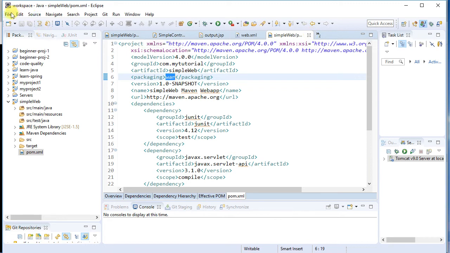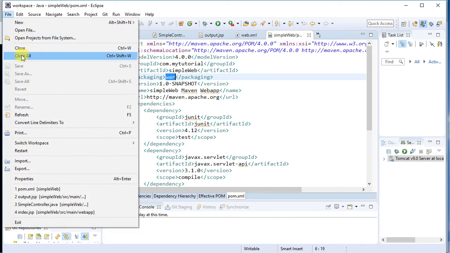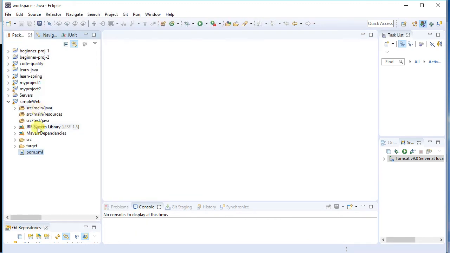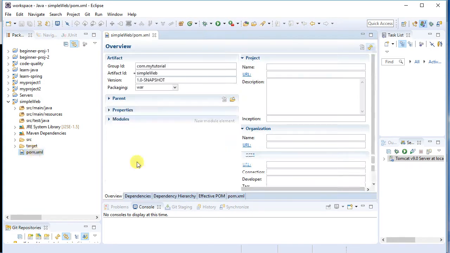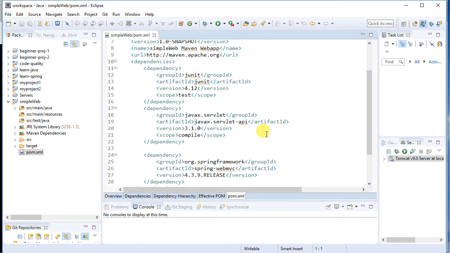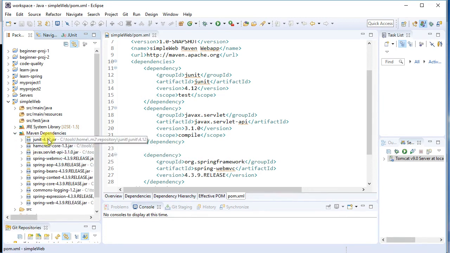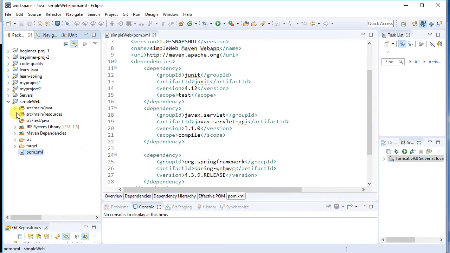So let me close all these first, file, close all. We have already looked at the pom.xml file that has brought in the Spring dependency, and this Spring Web MVC has gone and brought in all the other related dependencies in the Maven dependencies. You can see it. Now we will look at the controller part.